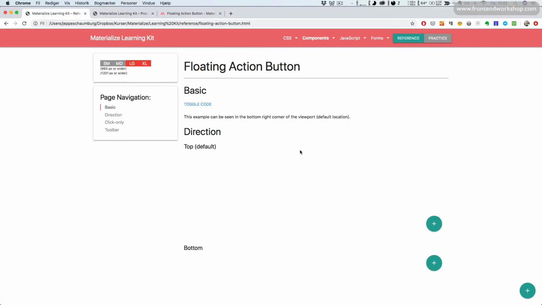A floating action button is a floating button used to display various actions when we hover or click it. It can display these actions in the top, bottom, left or right direction. It can also be set to display a toolbar of actions. First, we see the basic example of our floating action button.